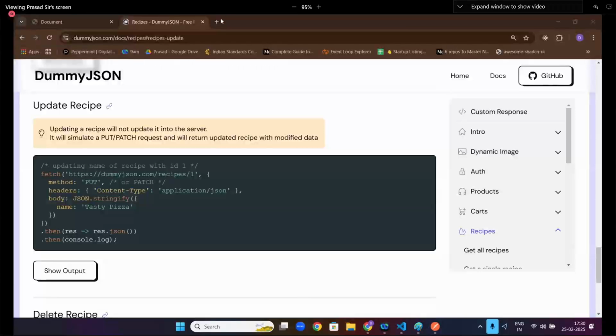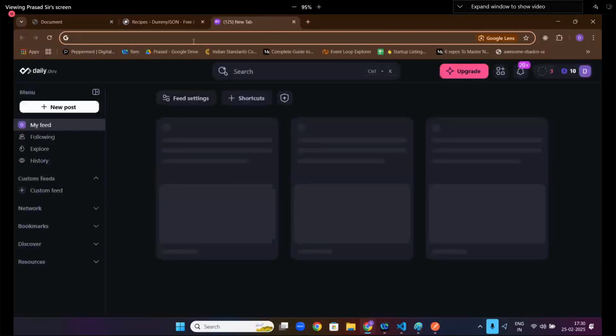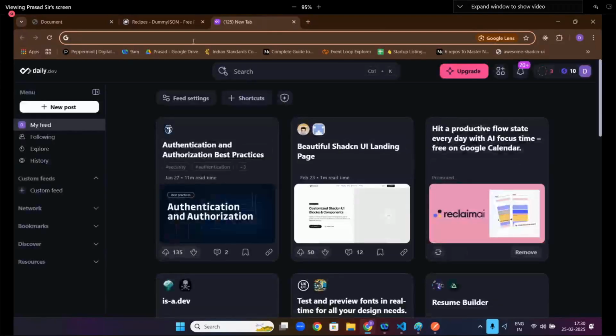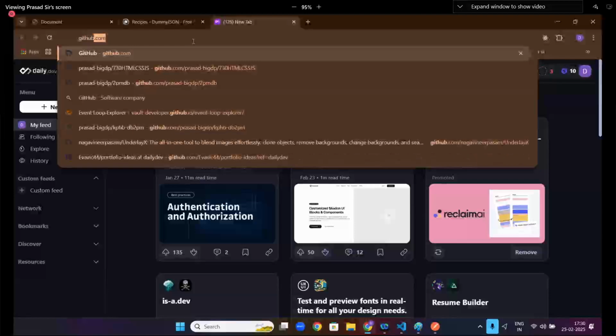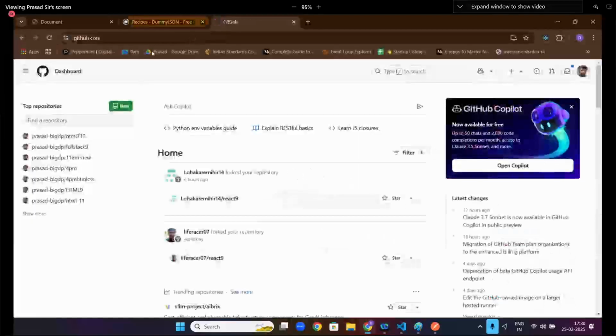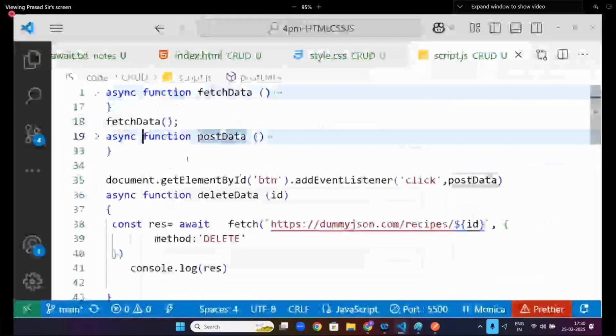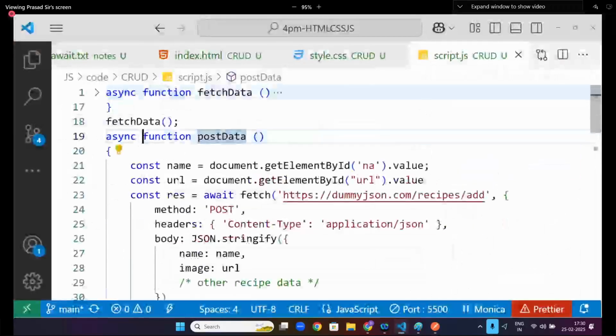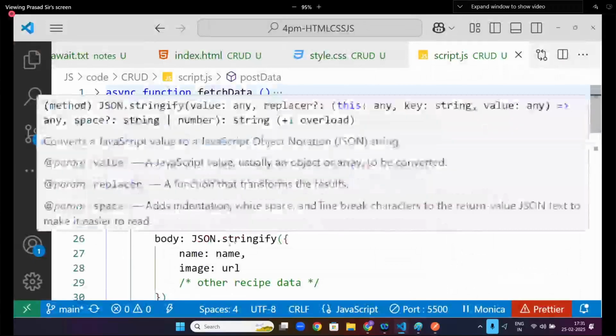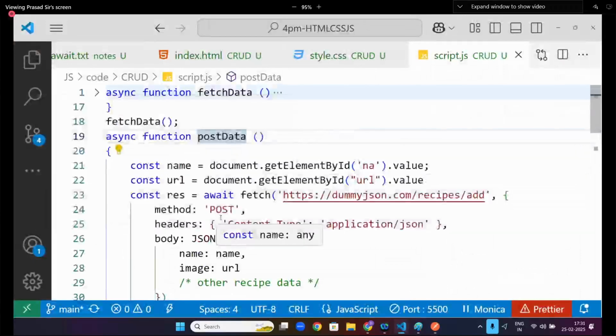Or I have one nice logic. This is not legal. This is illegal, but sometimes it will work. Which is, what does stringify do? I will tell you that. Take one nice question. Stringify will convert the object into a string, like JSON data.